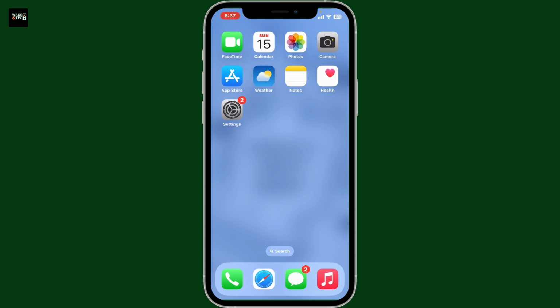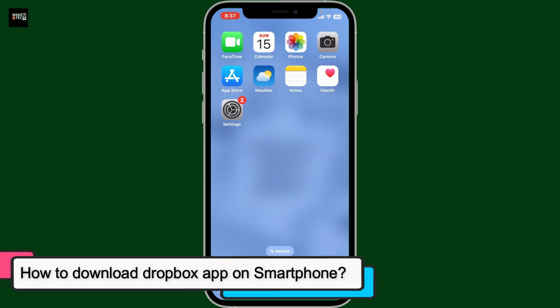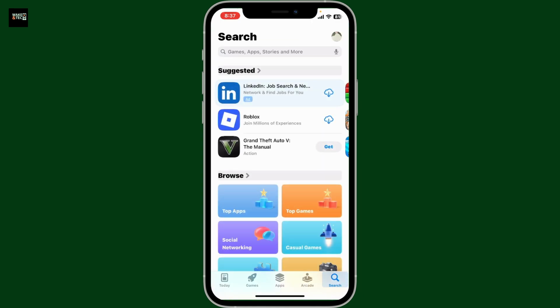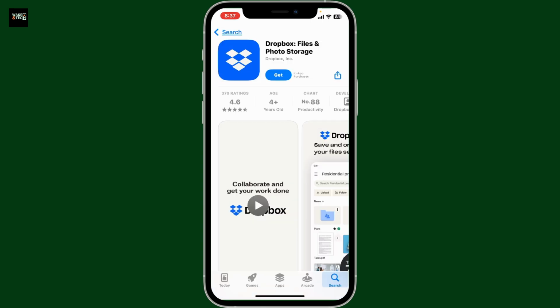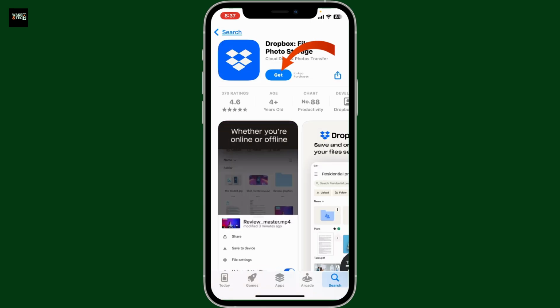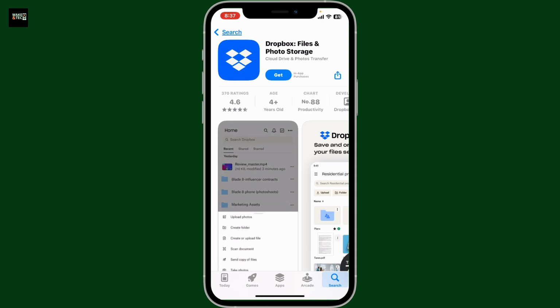Today in this video we will be learning how to download Dropbox application on your smartphone whether you are using Android or iPhone. First of all, unlock your device and then open up your Google Play Store or your App Store. In the search box, type in Dropbox. Look for this application from Dropbox Inc. and then tap on the Get or the Install button to start downloading the app.